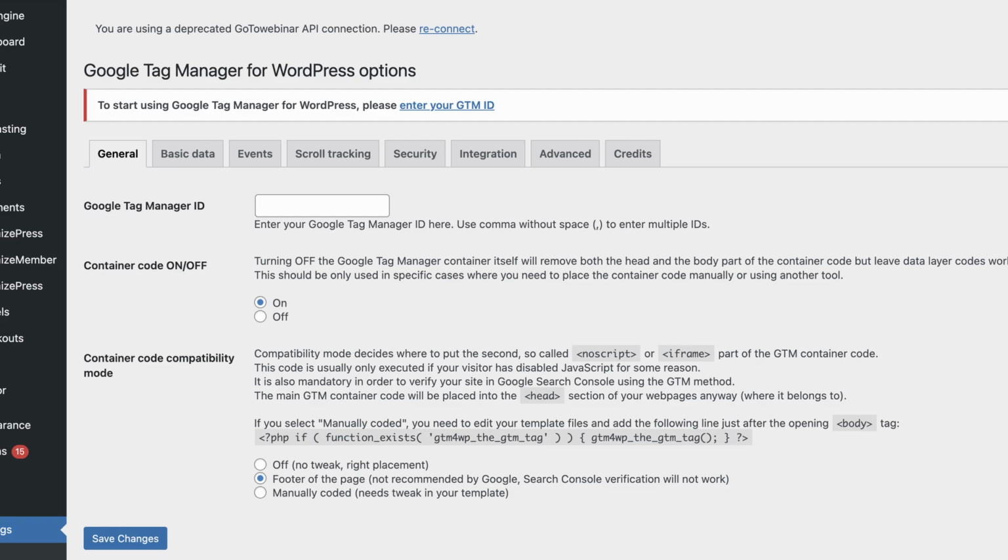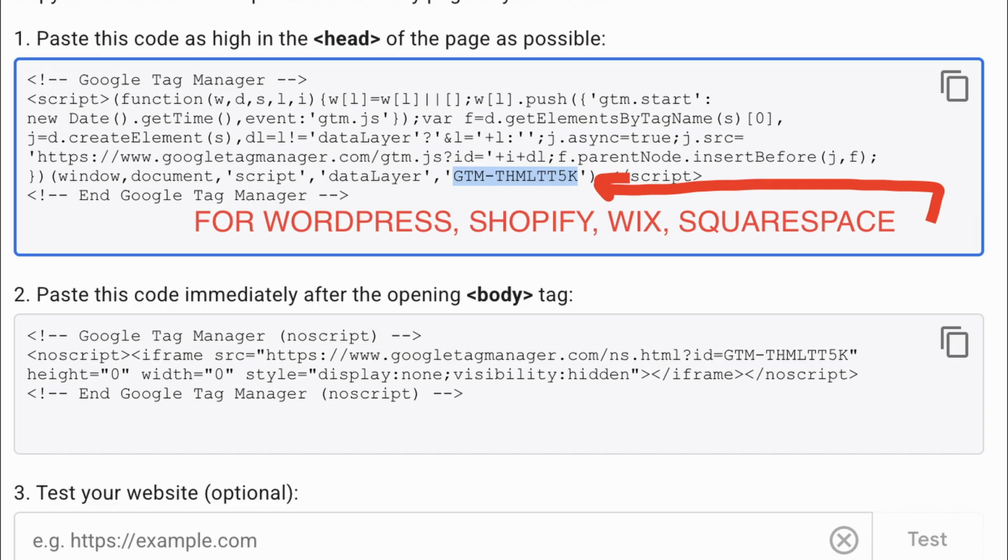So just copy your GTM ID. It looks like this, GTM dash, and it's basically shown at the top of your GTM account, as you can see here. So go to your platform settings and look for a field called Google Tag Manager or header footer scripts and paste your GTM ID there and save it. You are done. Now there's no code editing required for this.